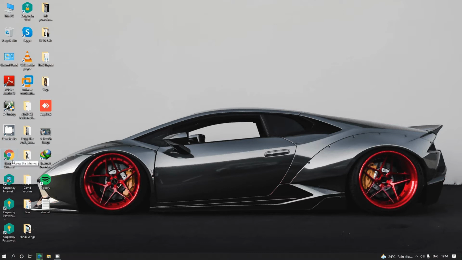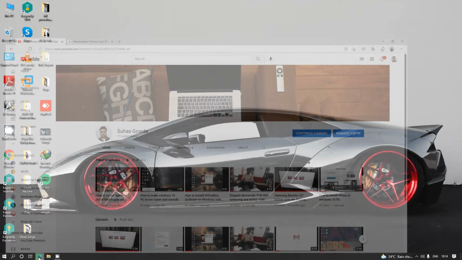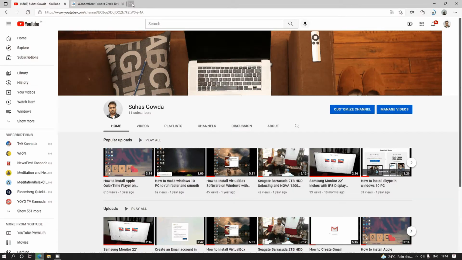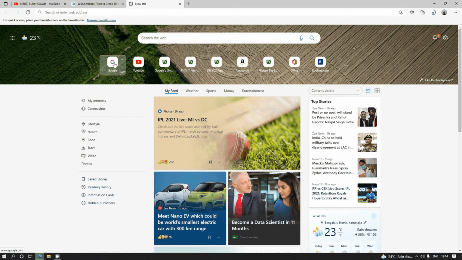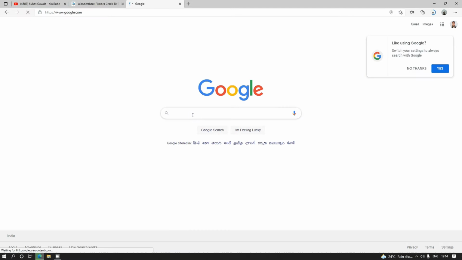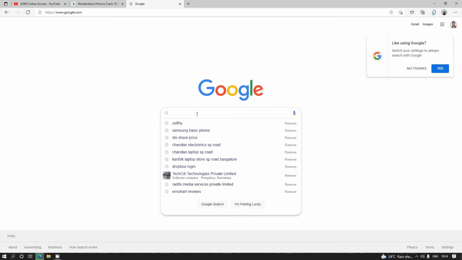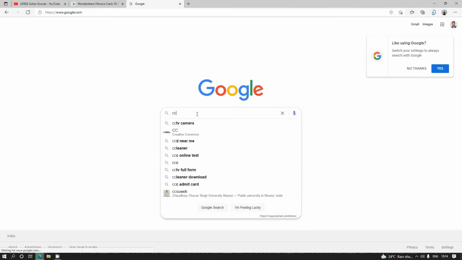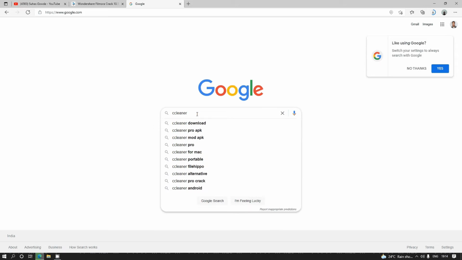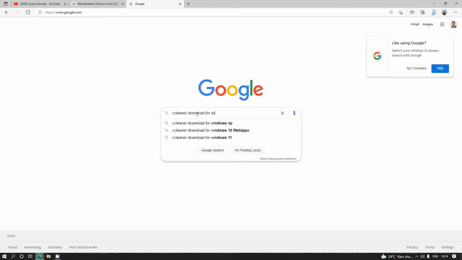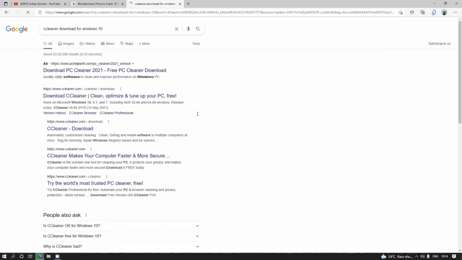First, we need to open a browser. So I'm opening Microsoft Edge, opening a page. I will log in to Google. In google.com I am typing CCleaner for Windows 10. You can choose whichever operating system you are using. I'm using Windows 10, so I'm choosing Windows 10.